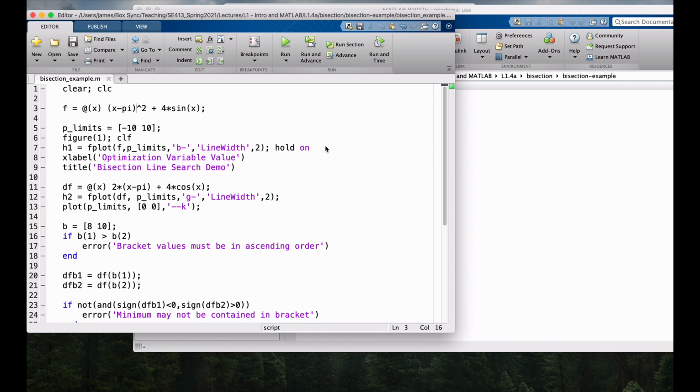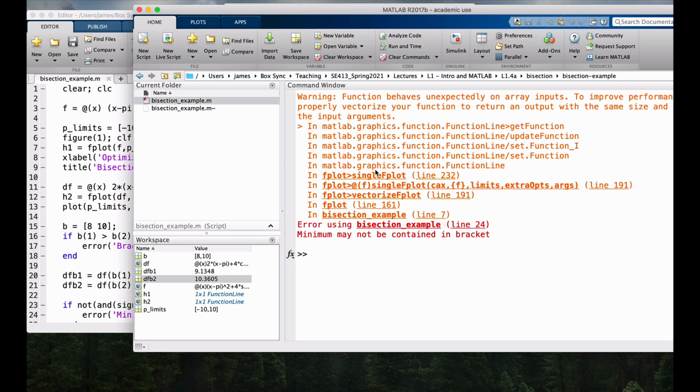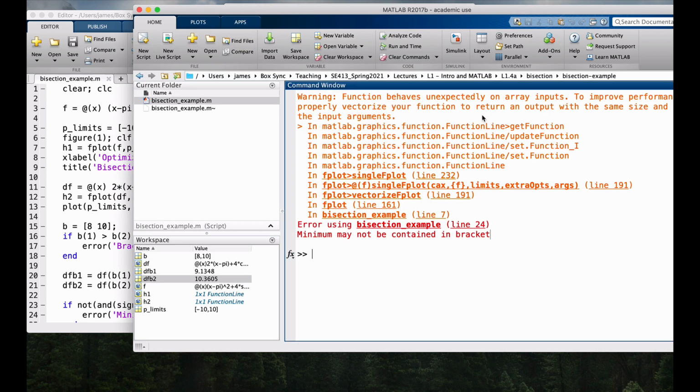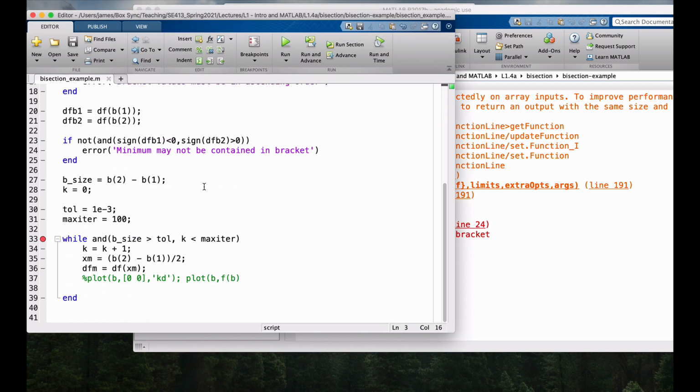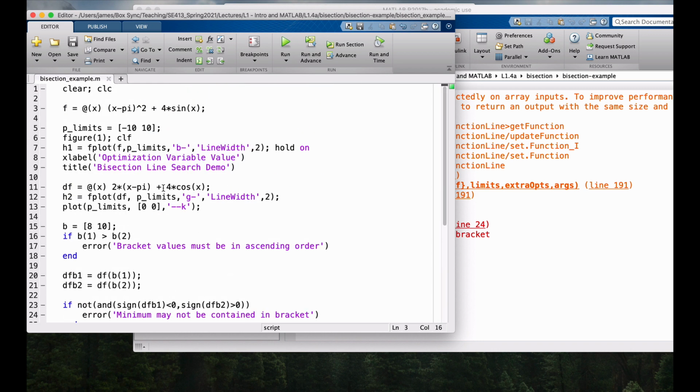So I just removed that. I still have the debug point in the same place. I'm going to hit run. Warning, function behaves unexpectedly on array input. So basically Matlab is passing in this array b into f, but f is not defined in a way that works well with arrays. But if I put that dot in there, that means it can just calculate this function a bunch of different times for a whole array of different input arguments, and then give me a whole array of corresponding output arguments.